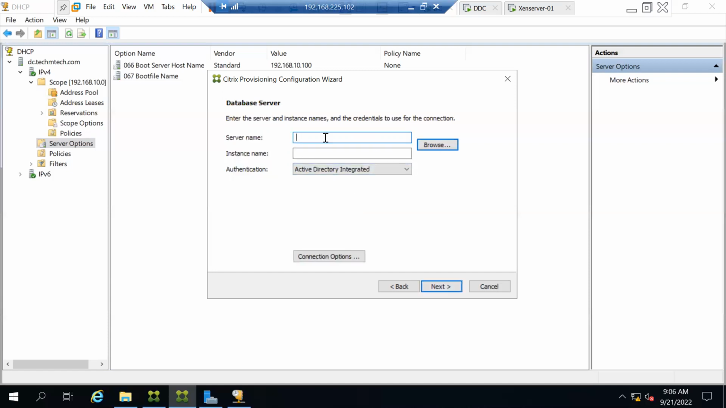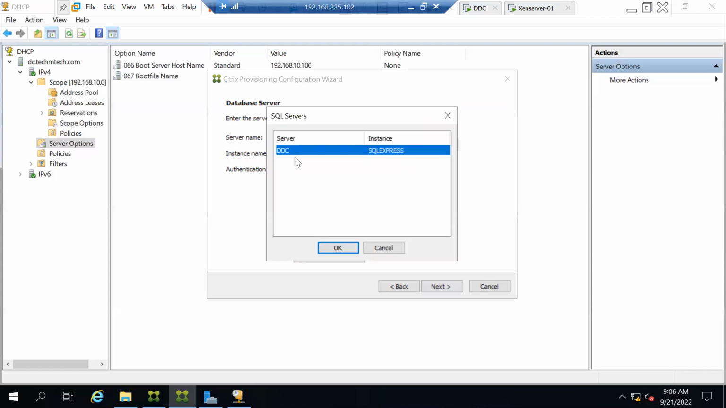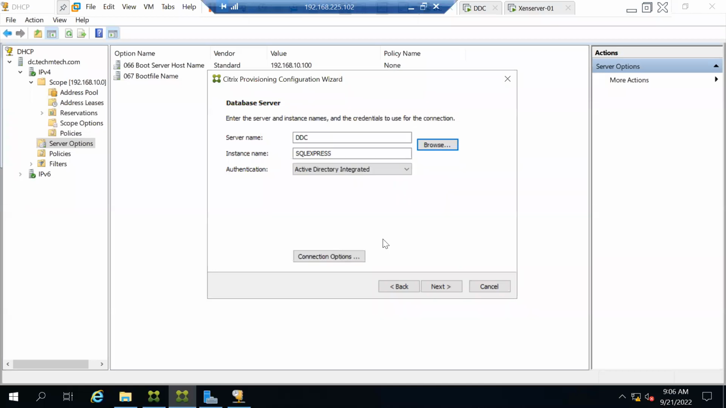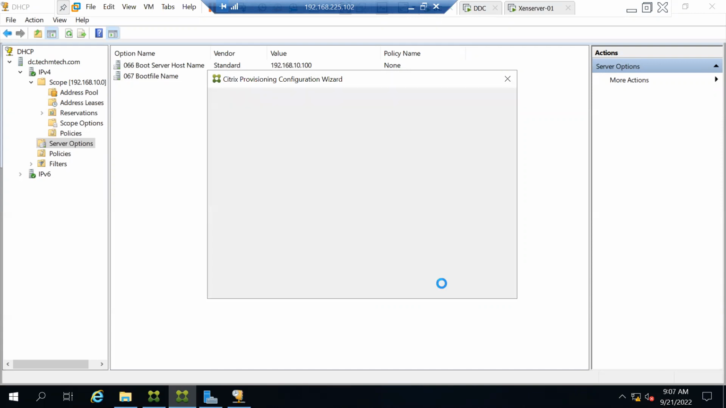Now it is looking for the database server, so click on browse. We have already configured one SQL server on our DDC machine, so select this. Or if you have any separate server in your organization, you can select that as well. Simply click on next. It will automatically validate the credentials because we are using a domain user account. If anything goes wrong, it will prompt us.